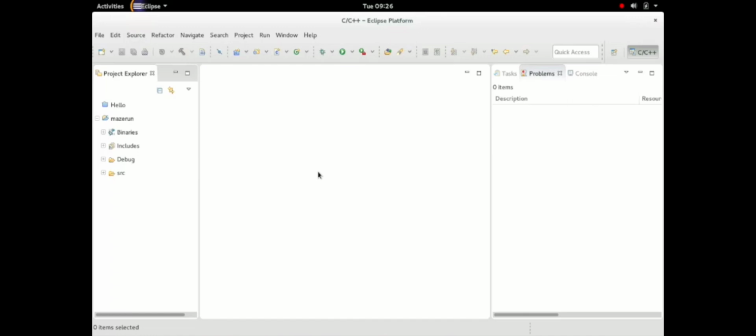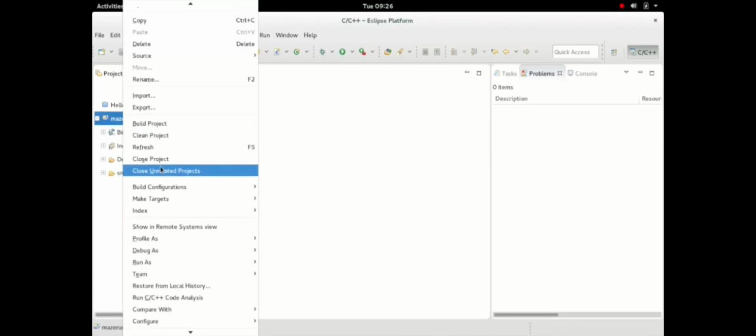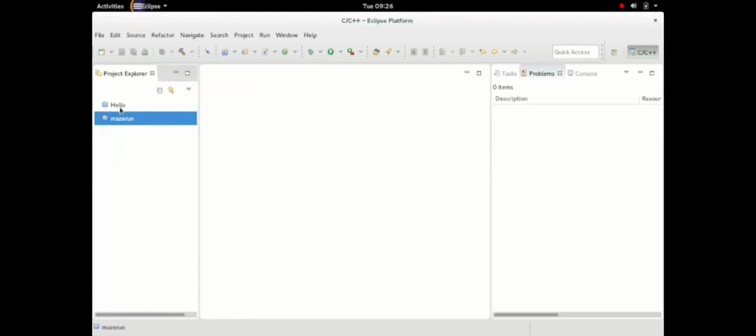Now, because debugging ncurses programs is a little bit more involved, I'm going to start by showing you how to use the debugger on the Hello World program that we created in lesson 2. You do still have that, right? If not, pop back and create it now. Right, I'll just close the Maze Run project and open the Hello project.